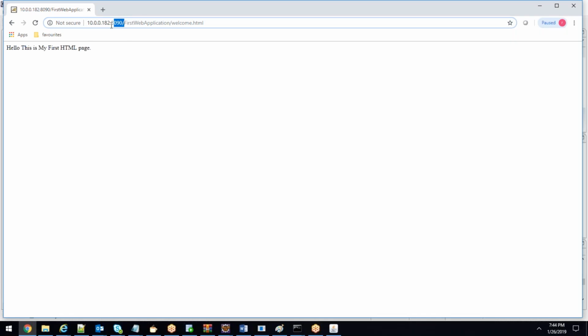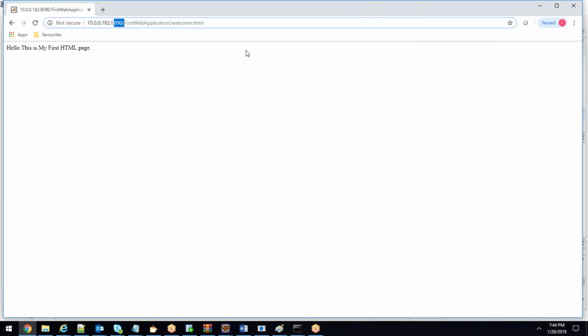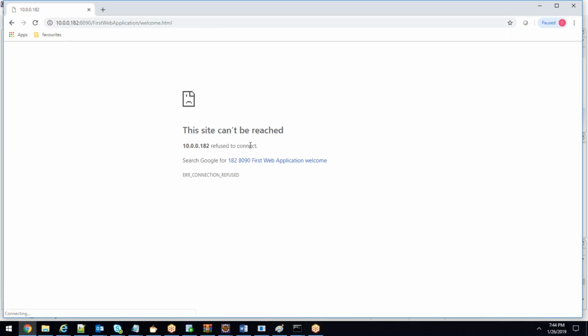Right now the server is running at port number 8090, so you can send a request to it. The server can listen to whatever requests come to that port number, and respond to those requests by sending the response back. For example, if I stop the server with Control C, the server is stopped. Now if I send a request to the server, you get 'this site can't be reached', correct? Because the server is stopped, it is not running.